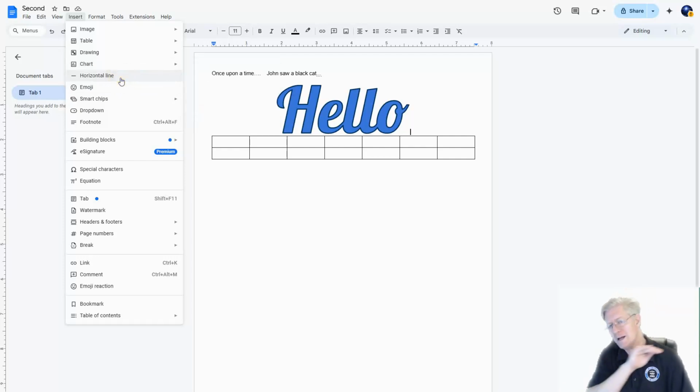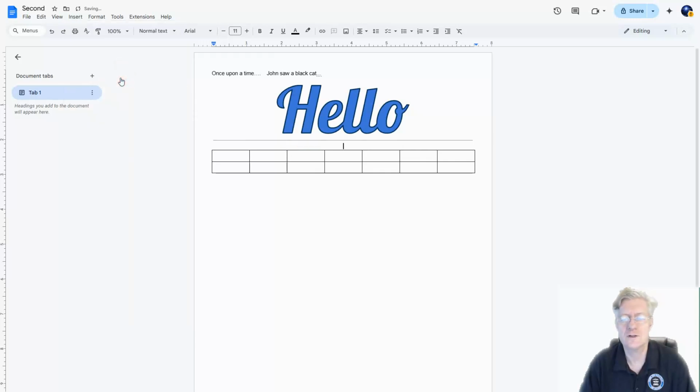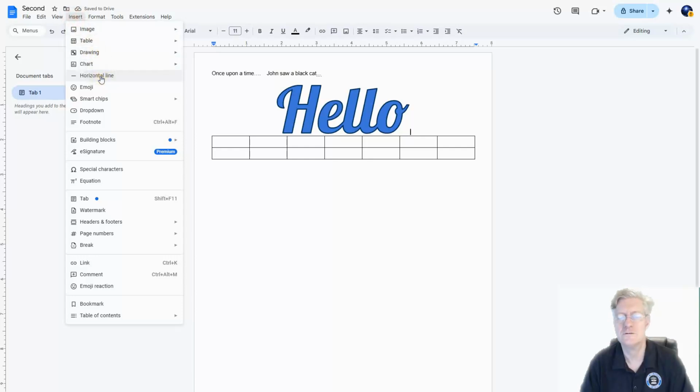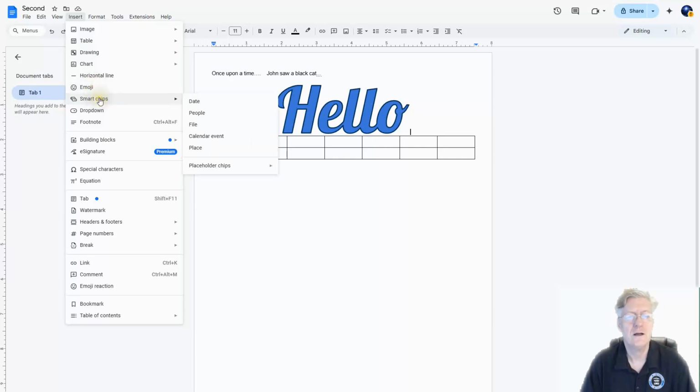Insert a horizontal line. That's basically just a line that goes straight across, as you see right there. I'll press Control Z to take it off. So it was just easy to insert a horizontal line, that easy. Emoji, that's like a smiley face. If you want to insert a different type of emoji, you have different options there.